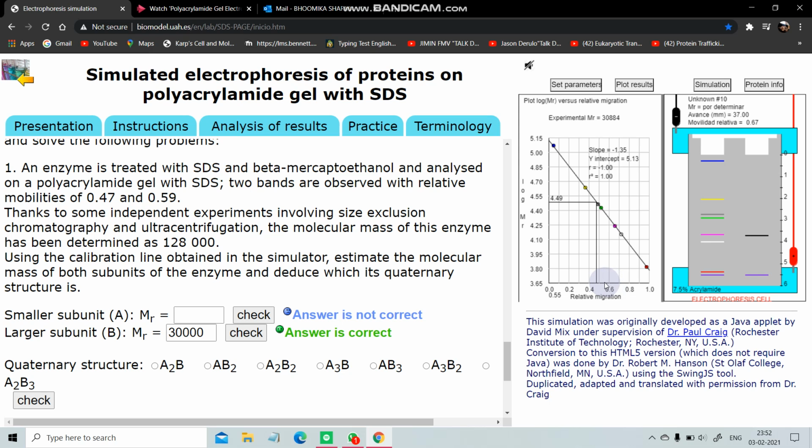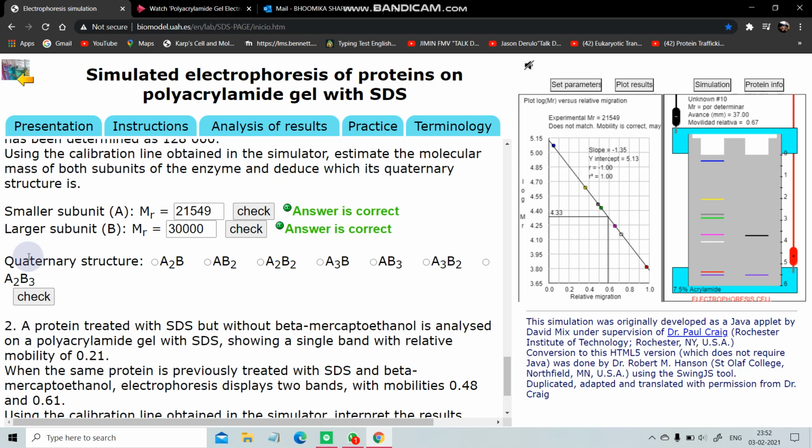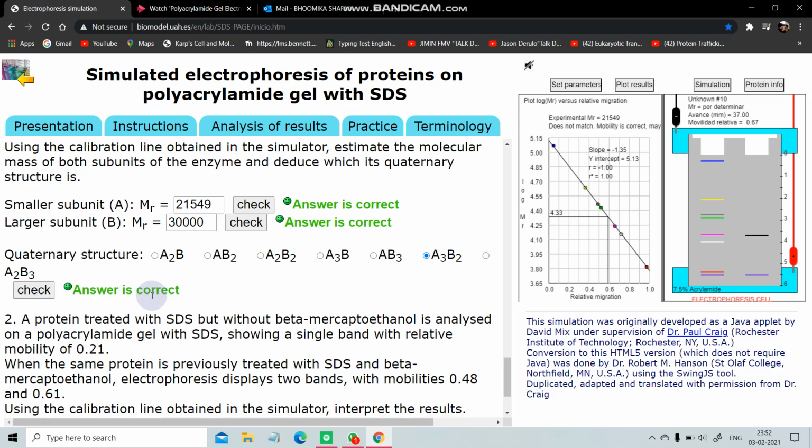For 0.59, you can see the value is 21,594,549. Sorry, check. Okay, as you can see the answer is correct. All right, so now it says to choose the quaternary structure. From my side it is A3B2. Let's check it out. And the answer is correct.